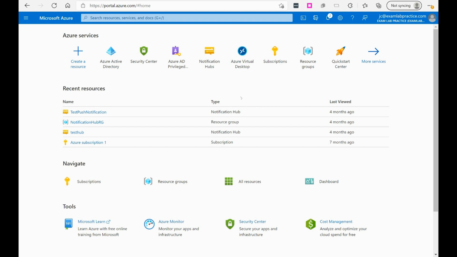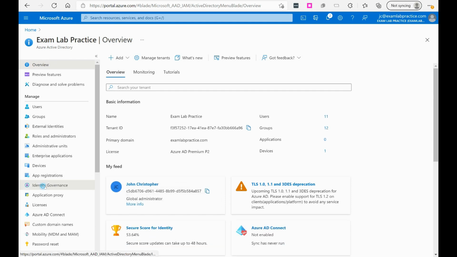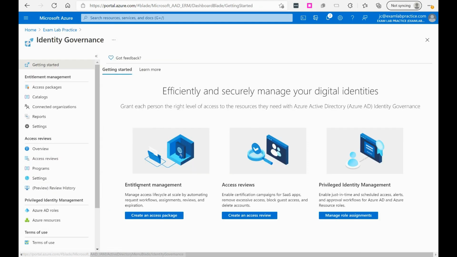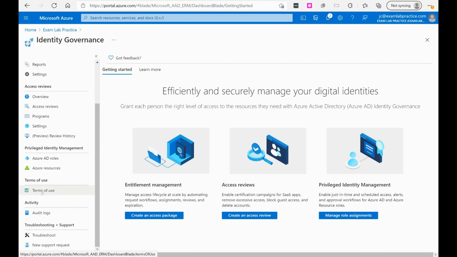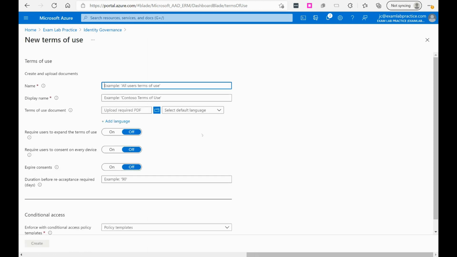So here we go. We're in portal.azure.com. We're going to click on the menu button. We're going to go to Azure Active Directory. And then we're going to click on Identity Governance. From there, you will see a blade towards the bottom called Terms of Use. So we're going to click on Terms of Use, and this is where you're going to create your Terms of Use agreement that would show up on the person's screen when they go to log on. We're going to click New Terms here, and the options that are available are pretty straightforward.